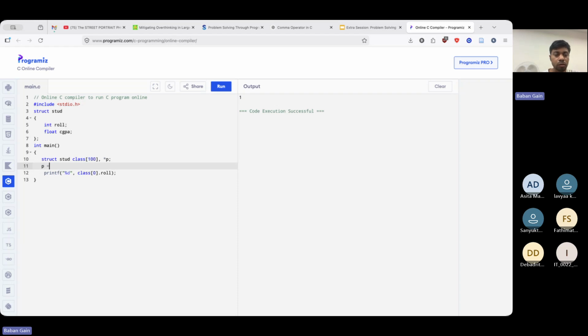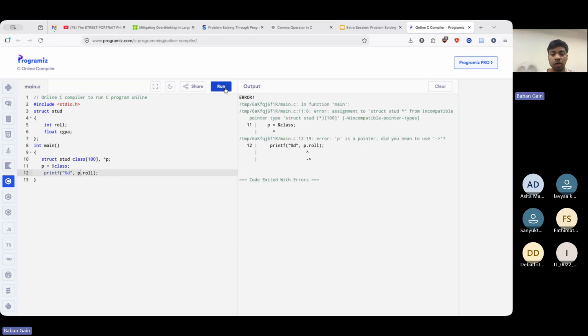P is equal to ampersand of class. I'm assigning that, and if I try to write P dot roll here, that will not work, because the dot operator is meant to work on a real structure and not a pointer. So if I want to print a roll number with respect to the pointer, we have to dereference that. Dereference means the pointer actually stores an address, right? It does not store a value.